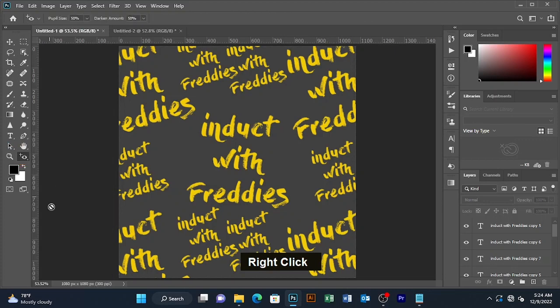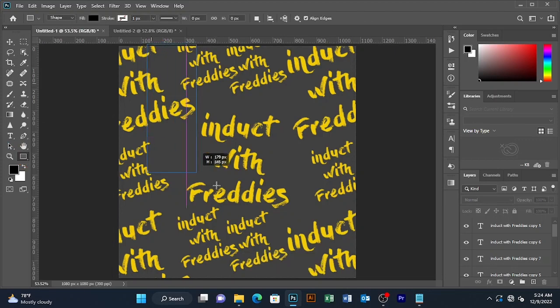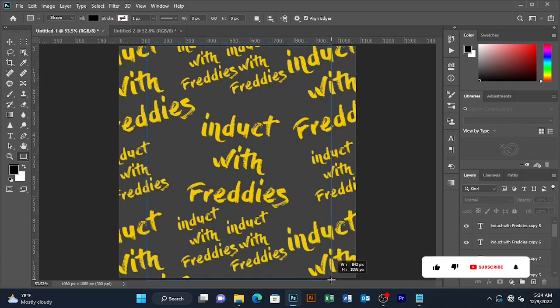So we want to introduce some triangles in here. So we go to the triangle icon, then we just select our triangle.